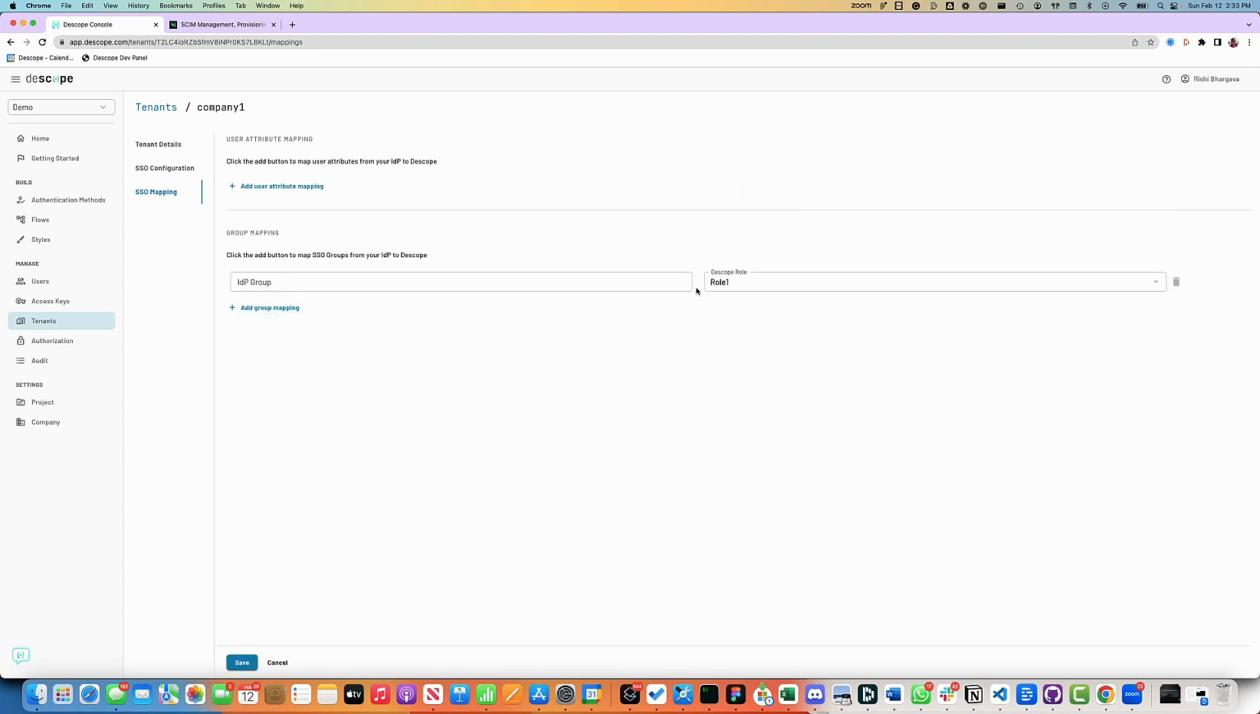In addition, you can automatically pull the groups from your IDP and map to different roles that you have already defined in the system. If you configure groups mapping to Descope roles, this will enable the users to automatically get correct roles after they log in. And those roles can be validated using the validate permissions and validating roles SDK calls that we talked about earlier.